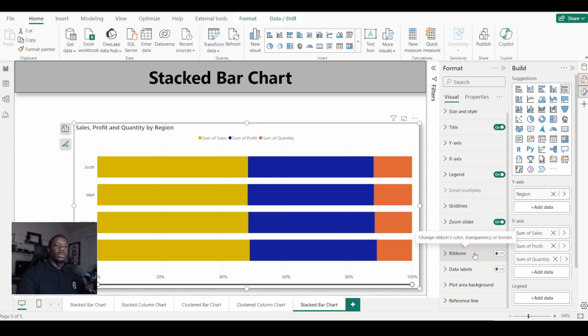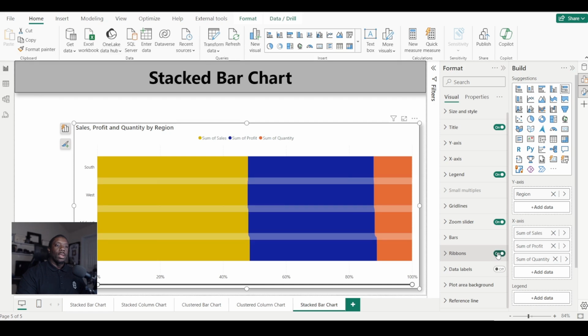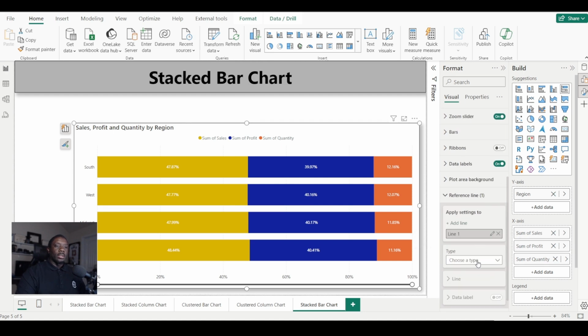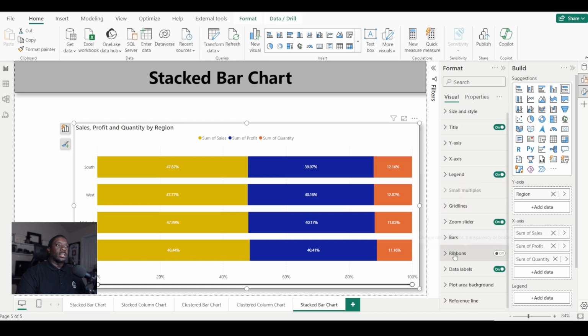And if we go down to ribbons, now this would be interesting. So instead of just switching to the ribbon chart, we can just turn it on here, and it'll give us this ribbon effect. We can also turn our data labels on. So now we'll get to see what the percentages are in each region based on sum of sales, profit, and quantity. And we can also add in a reference line again here. So if we want to add in a reference line, we can add in a constant reference line. And that's it in a nutshell.